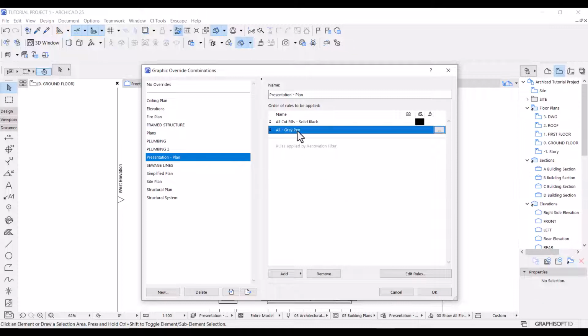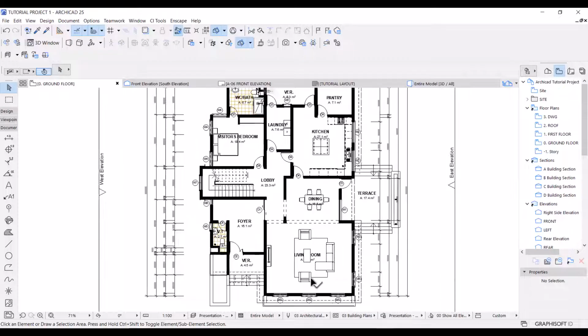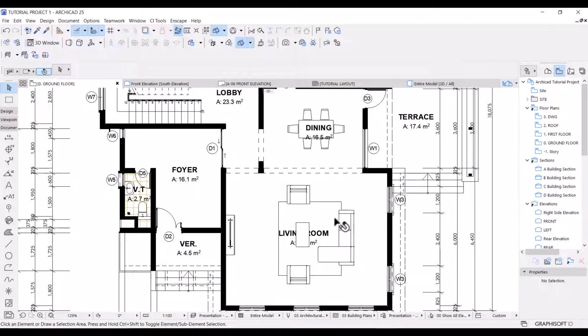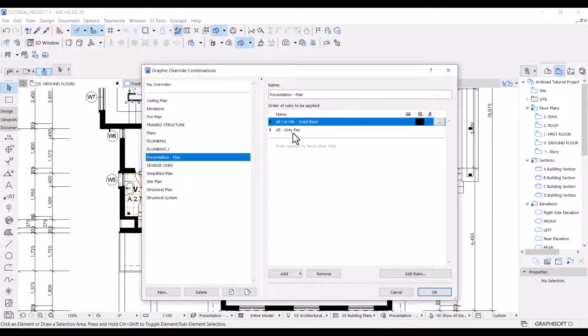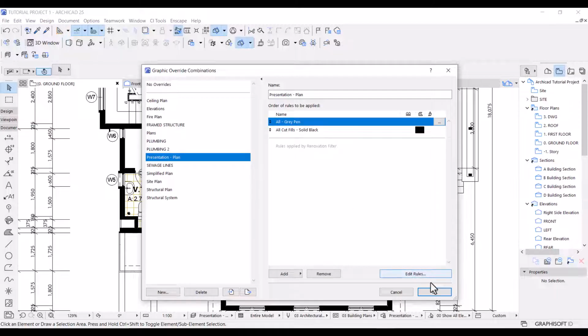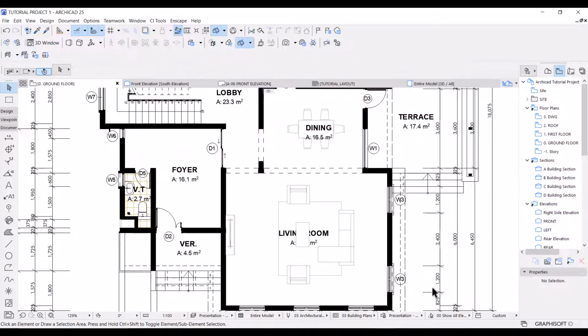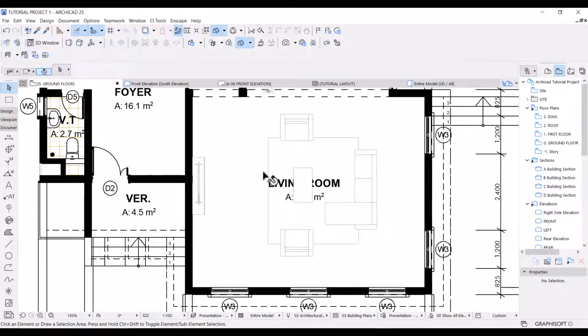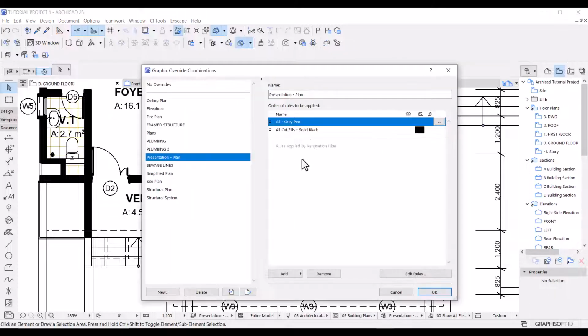So I've made the furniture a lighter pen color. Let me just click OK. But if you see, the furniture hasn't really changed, right? So let me go back to Graphic Overrides, and if I take this gray pen and just move it above the solid black cut field, now it's above. If I click OK again, you can see now that our furniture has a lighter pen color. So just to point that out, it's important how you arrange the rules in Graphic Overrides.